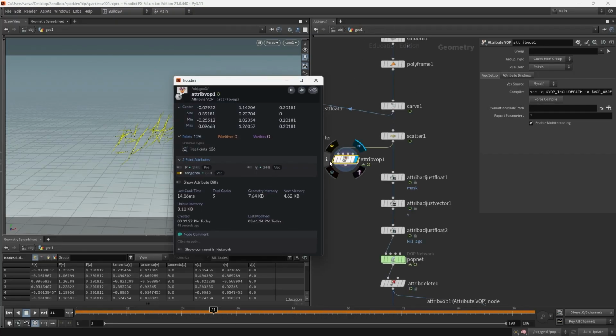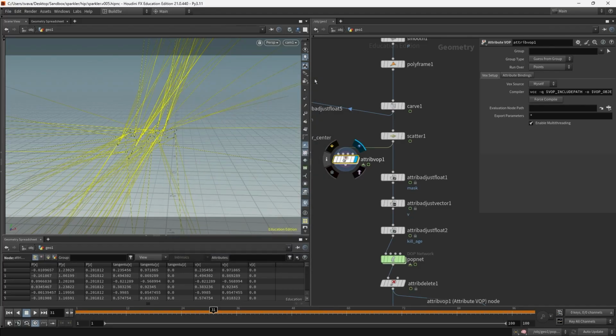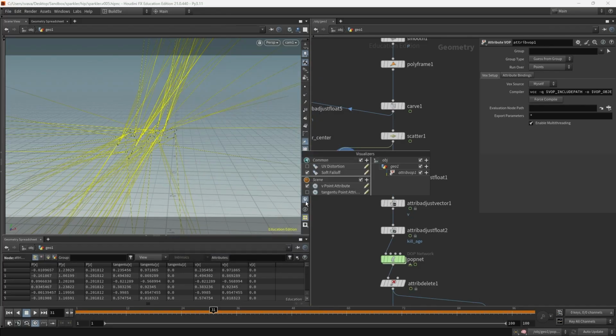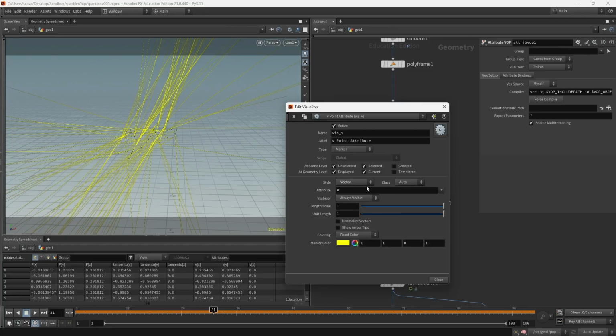And now if we turn off the visualization for the tangent and turn on the visualization for v, the velocity, you can see it looks the same. I'm just going to scale down this vector as well. So I'm going to right click the visualization, and then I'm going to edit the v point attribute, and I'm just going to take the length scale down. Something like this.